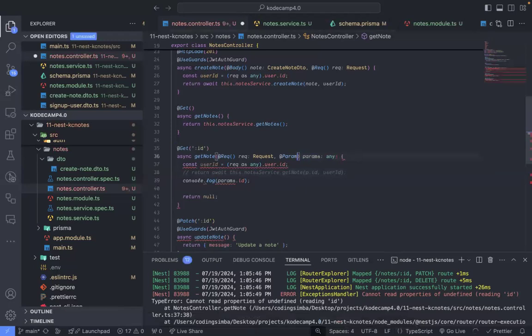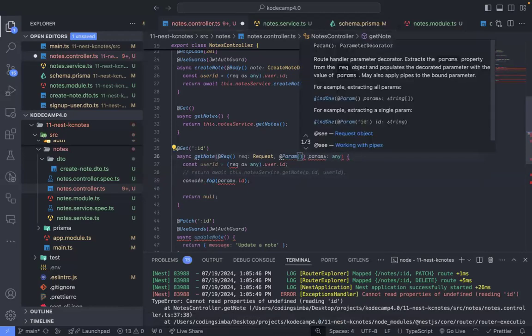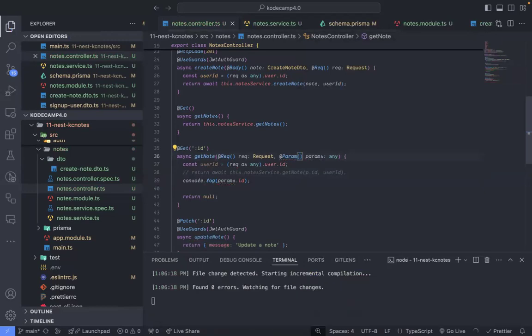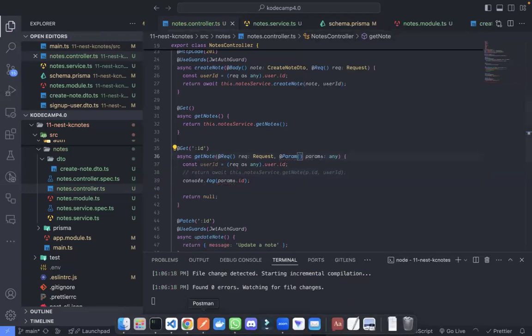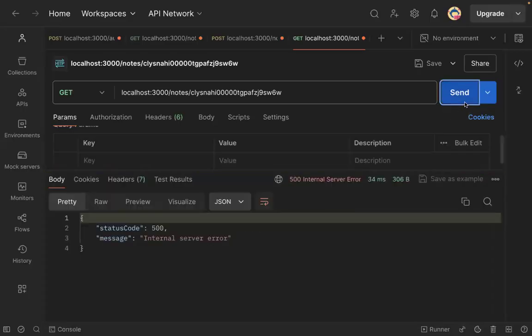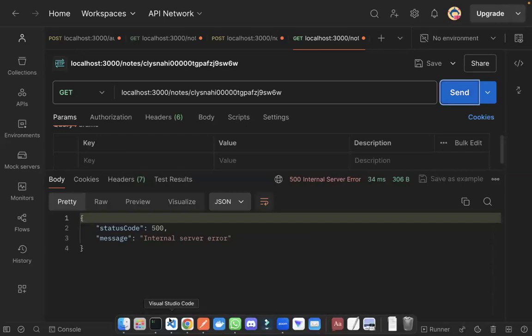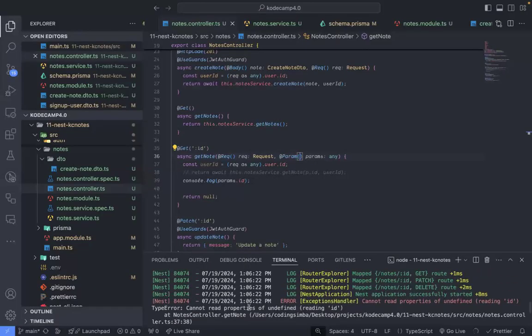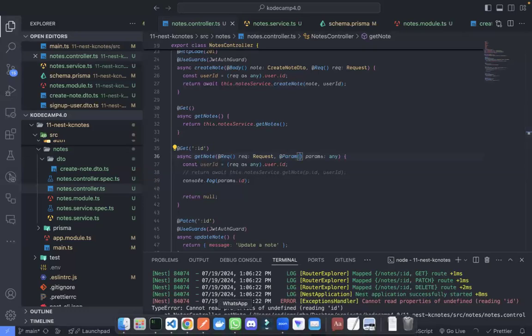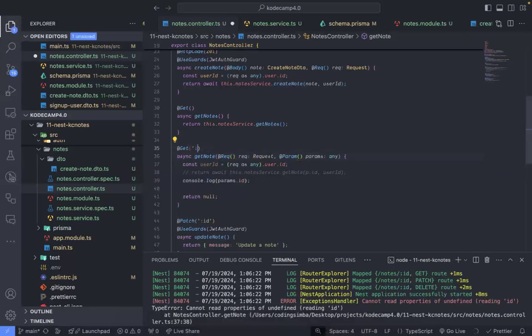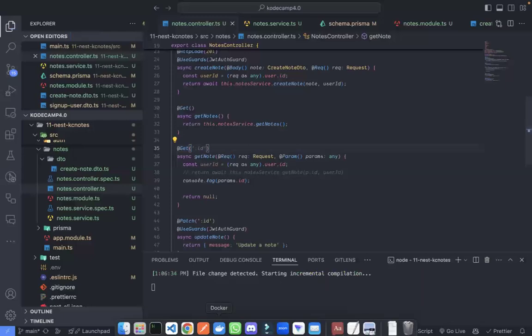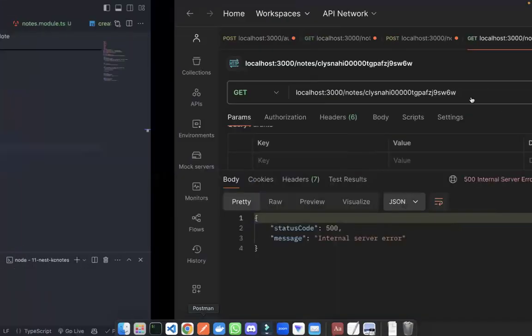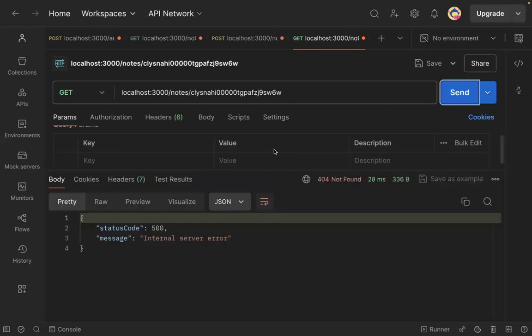Okay, remove this ID. First, let's do away with the ID. Then we should be able to access the ID in the parameters. Let's send the request. Still the same thing. Reading ID. Let's do away with it there. Send. Cannot get node slash.